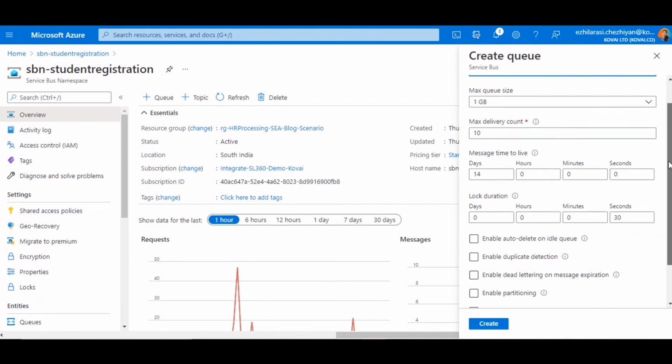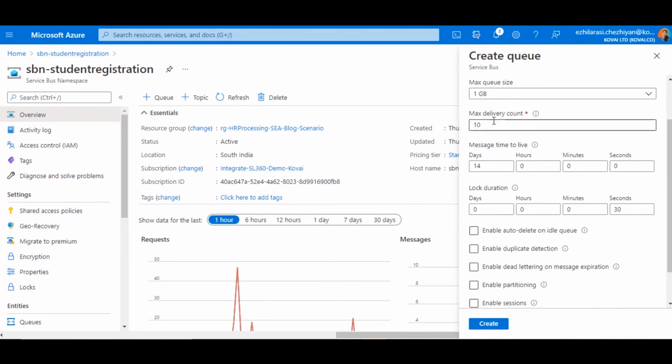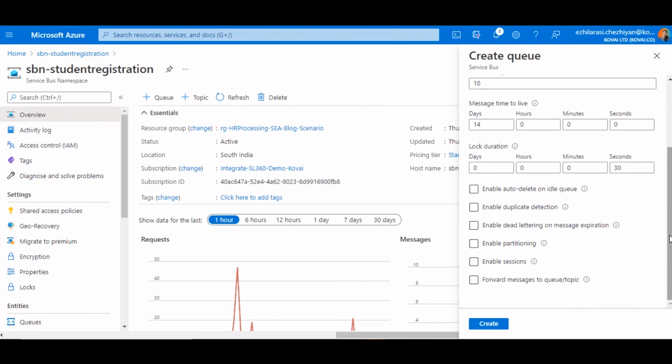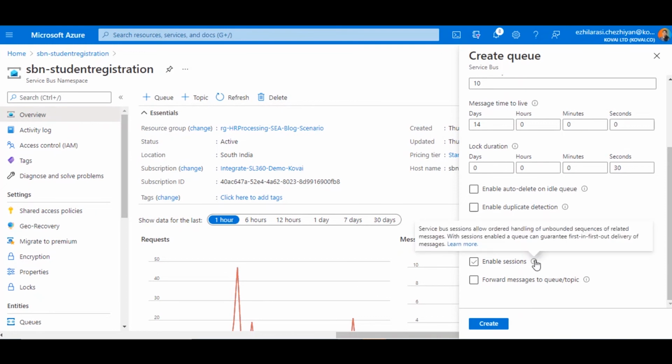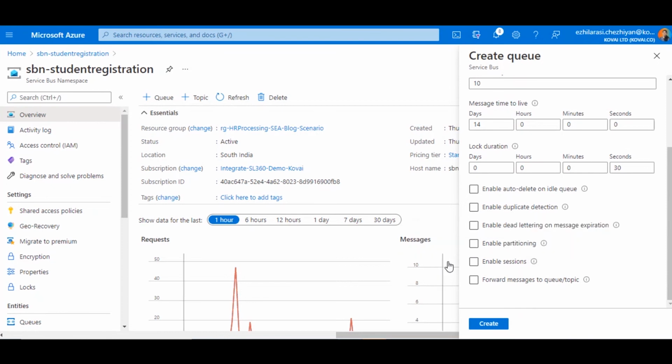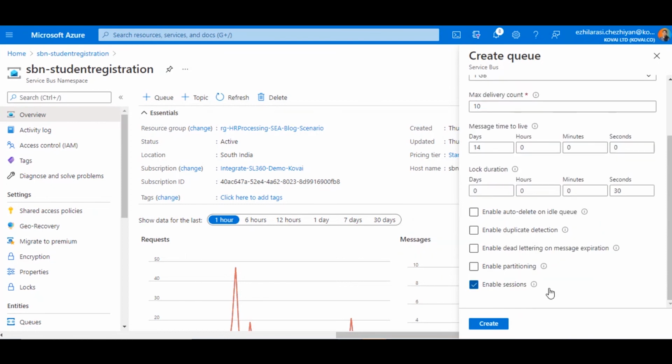here is my queue, and I'm leaving the properties of size and delivery count as default. My focus now is to ensure an ordered processing of incoming messages. And this enable session is a property that can get it done for me. As we see here, service bus sessions allow ordered handling of unbounded sequences of related messages. So every single word here makes sense and it can really fit into our scenario. With session enabled, the queue can guarantee a first in, first out delivery of messages, which is exactly what we need, isn't it?